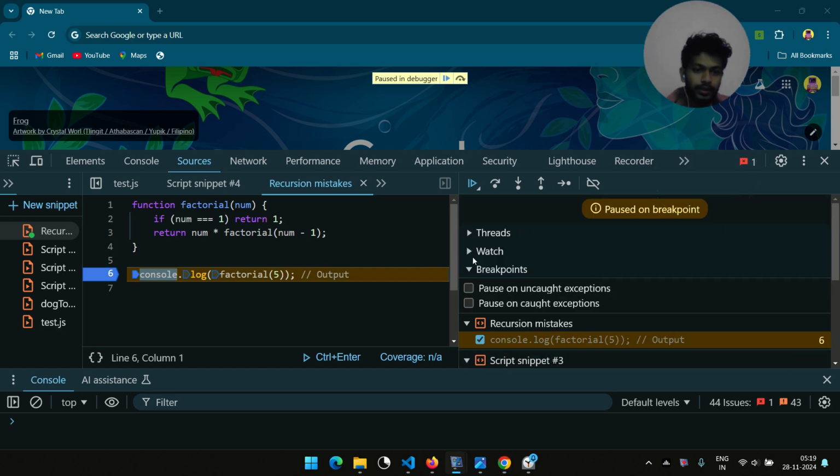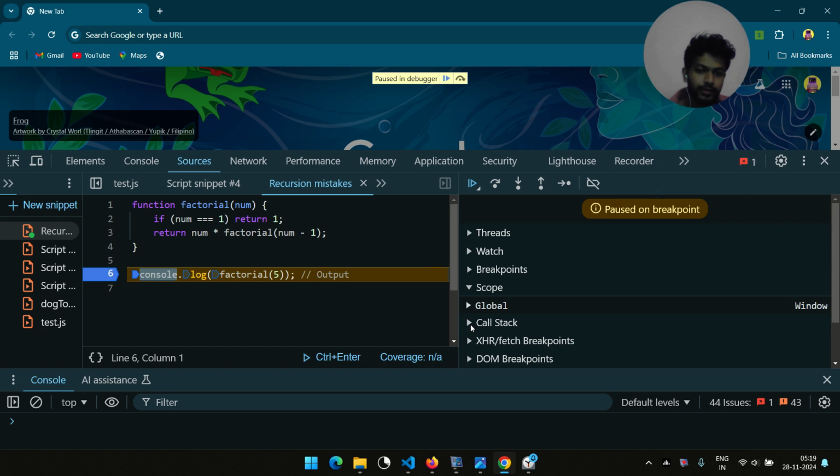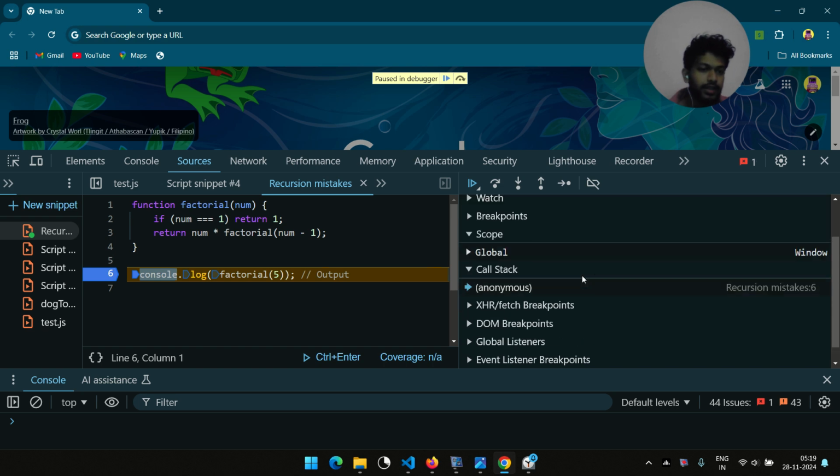Okay, let me close the breakpoint and the stuff. Let me just click on the call stack. The call stack right now is recursion mistake 6. What is this mistake 6? Oh, by the way, recursion mistake 6 is our file name. Don't get confused. So I want to see how it reached the solution.